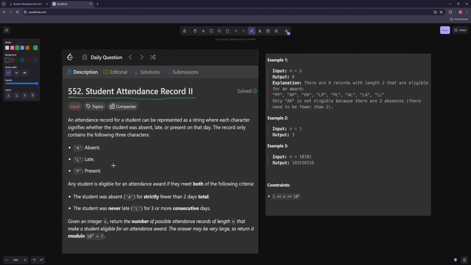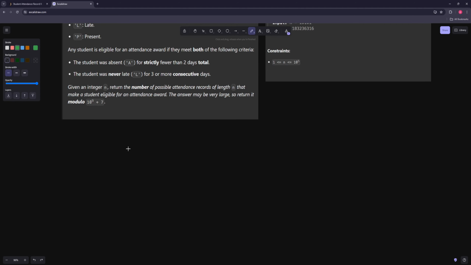The first thing I wanted to think about was whether there is a way to do some kind of combinatorics. Since they can only be absent once, maybe I can figure out how many ways they can be absent 0 times and how many ways they can be absent 1 time. But the problem is this late streak.